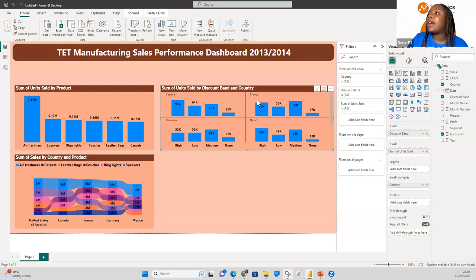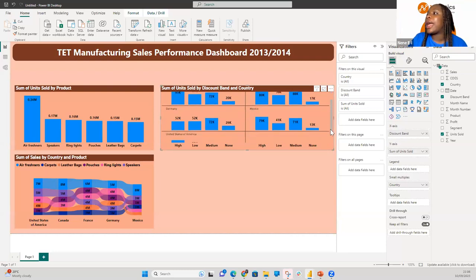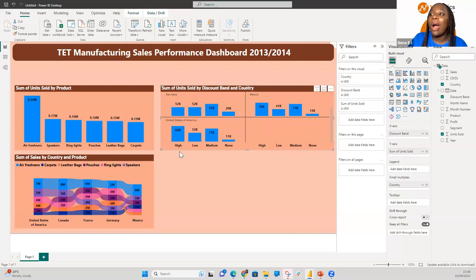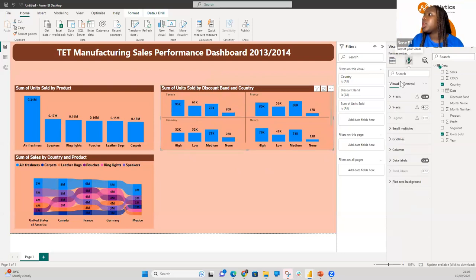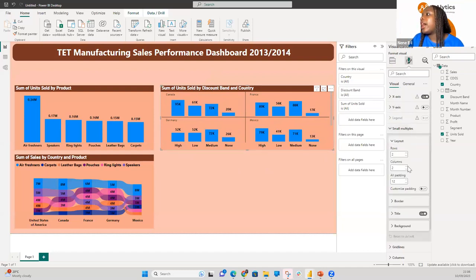So Canada, France, Germany, Mexico, US. Now, like I said, I want to have a different color for high, for low, for medium, and for none. So we're going to go to our format visual. X-axis, we are good with X-axis. Y-axis, we don't have Y-axis. Small multiples, we have it.